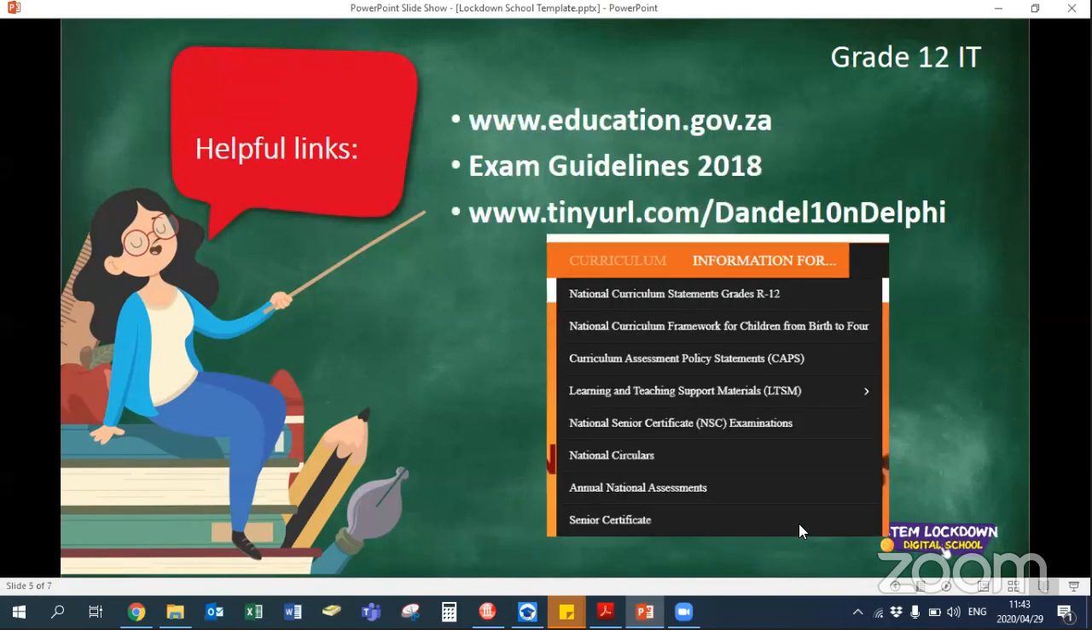But now, before you go, I want you to remember to go to education.gov.za. This is not only for IT, but for all your subjects. Click on curriculum, click on National Senior Certificate, and go to the bottom right. You will see the links there to download past papers. We're busy with the final of 2018, which I think is called the November 2018. You can also have a look at the exam guidelines. Click curriculum, then National Curriculum Statement, then go to 2018 and find the IT guidelines there. Here's a website that could help you as well.